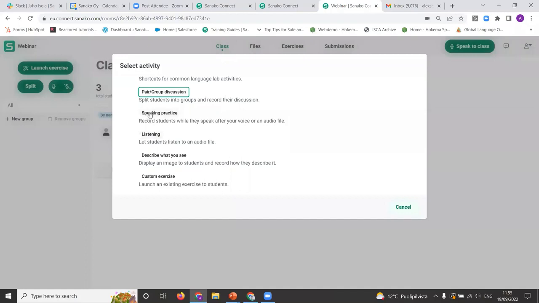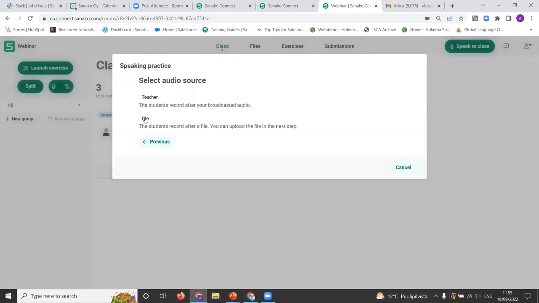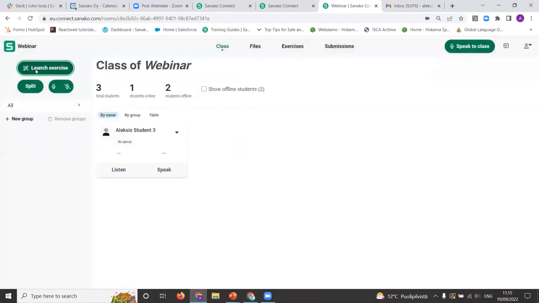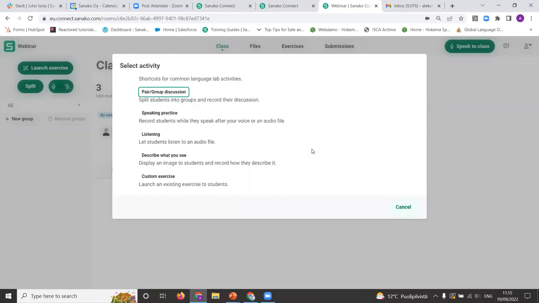Or if you want to record students while they speak after your voice or an audio file, you'd simply click on Speaking Practice. And all you have to do is choose whether the students listen to your voice or if you're using a pre-existing file with the system. We are always looking forward to hearing from you if you're using the solution and there's a workflow that you would love to see here. So please get in touch and we'll take a look at what we could do.